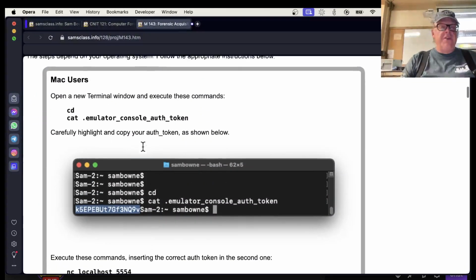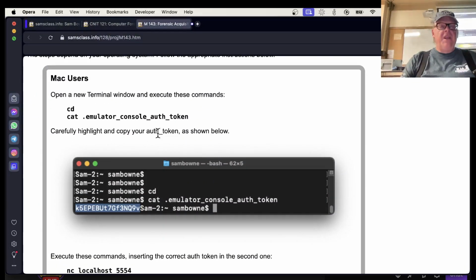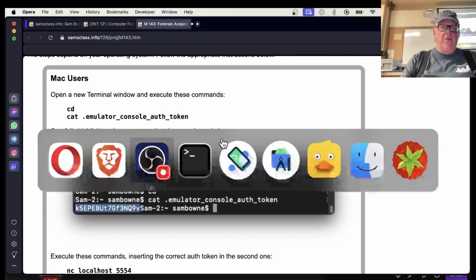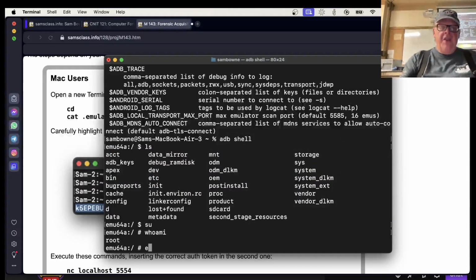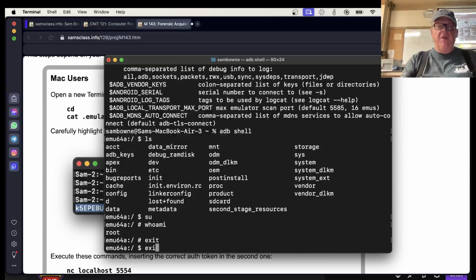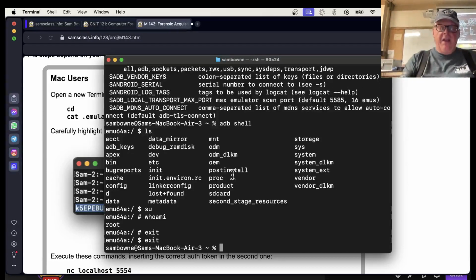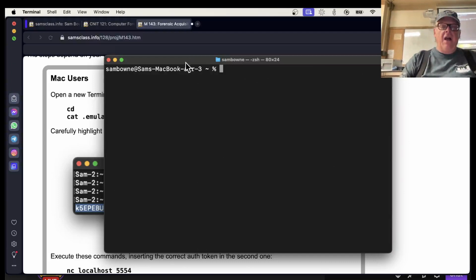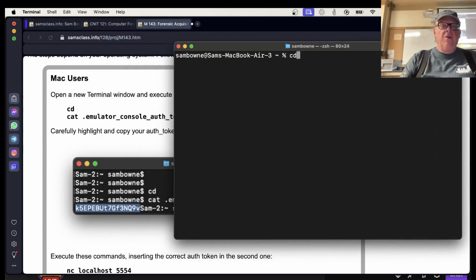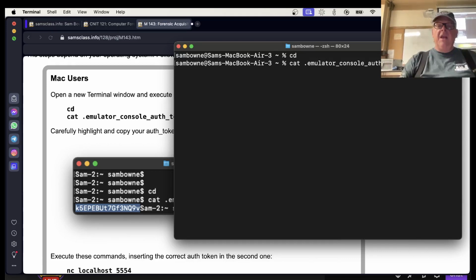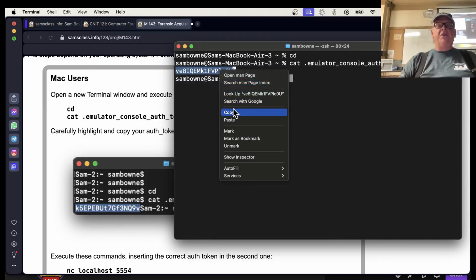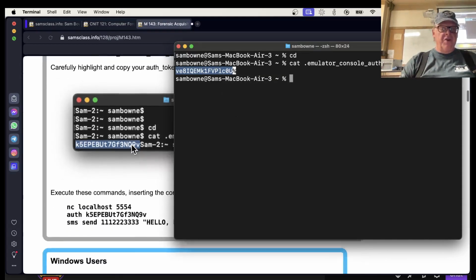So here we're going to do some things. You can make some simulated data on the phone. So let me go to my command line. I'm going to exit from the root and exit from the non-root user on the phone. So now I'm back on the Mac. And now I can go home and I can cat this file that is created, emulator console auth token. This ridiculous thing here is the authorization token to use emulated SMS on your phone. It's just part of how the emulator works.